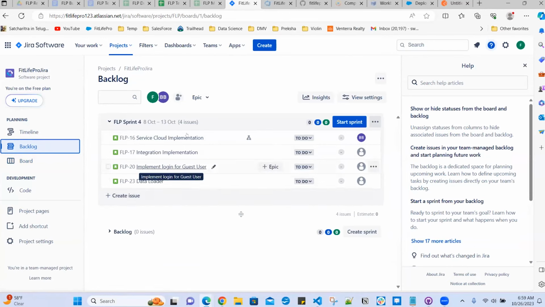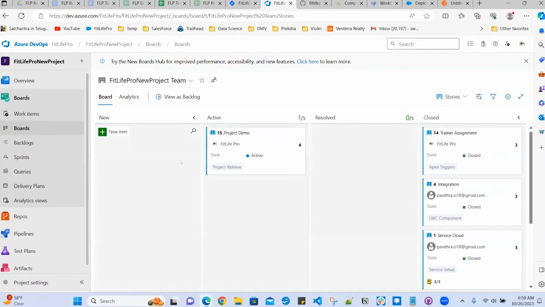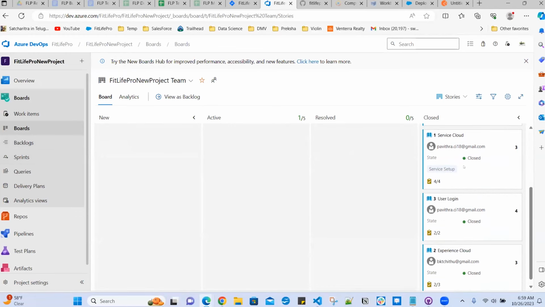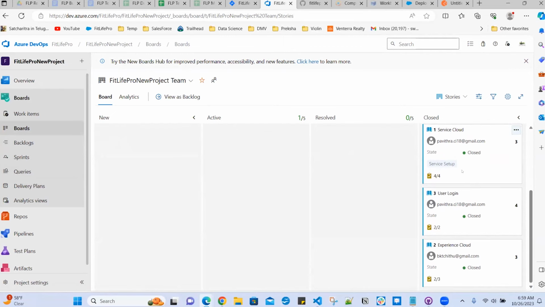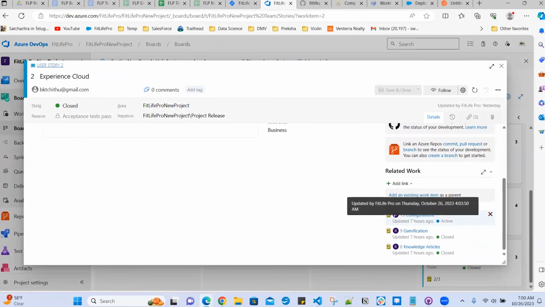But for sprint 4, the final release, we started using Azure DevOps, and this is where Azure comes into the picture. There are a lot of things we can do in Azure DevOps, along with the sprint activities and the repositories; we can address everything there. All the items have been moved to closed, but for the Experience Cloud one, I kept it pending, since one of the configurations is still in active status.